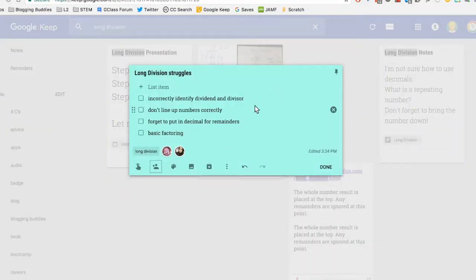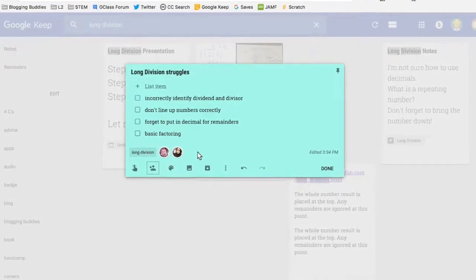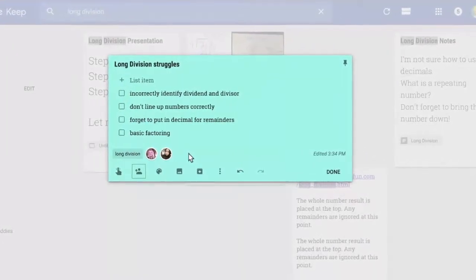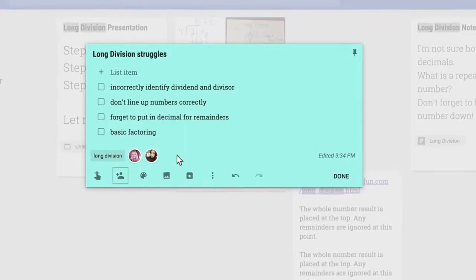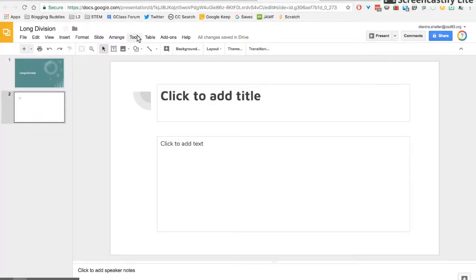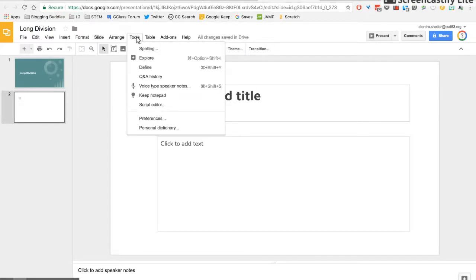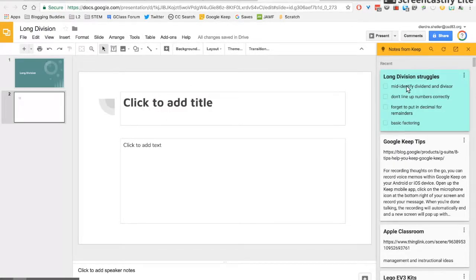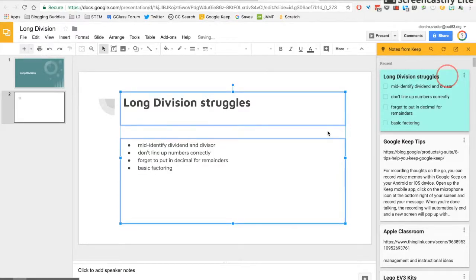Let's look at Google Keep through the example of a fourth grade teacher and her team who have kiddos who are struggling with long division. The first thing the team could do is make a shared note in which they can all identify specific things that students are having trouble with as they progress through the content. Then they can make a new presentation to help kids review. They can go to Tools and Keep Notepad, and they can pull in that information to help kids remember what it is they are supposed to learn.